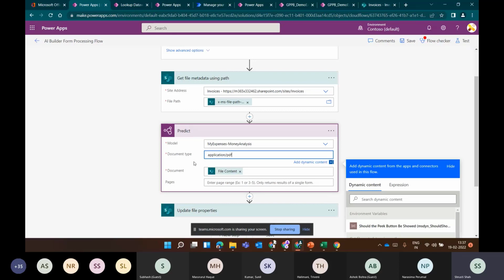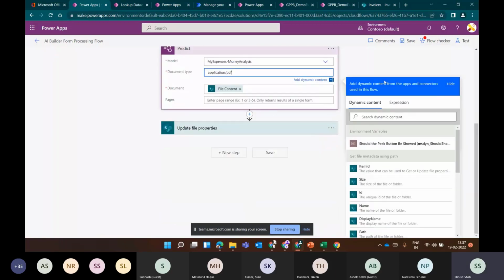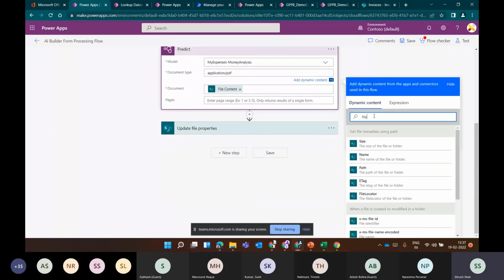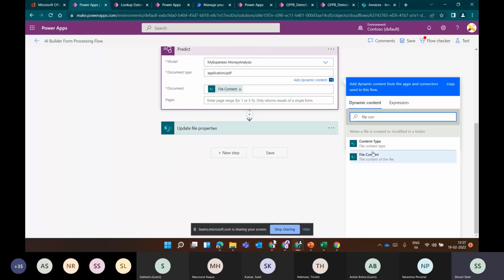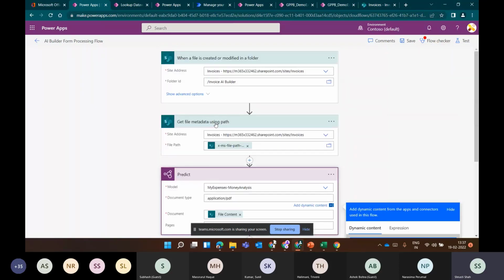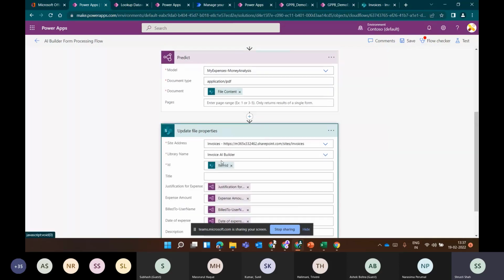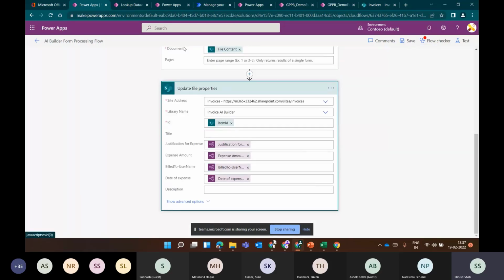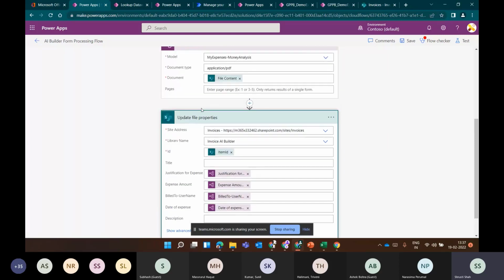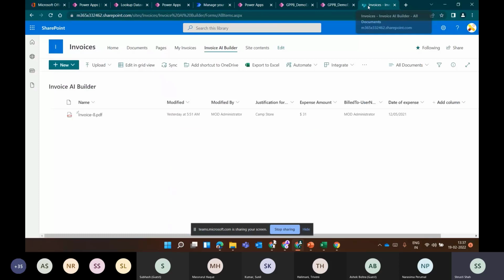And for which document I want to run this model, I will just get the file content from the previous connector. So you just have to select the file content, and you can see this is from this previous connector. Okay. And I gave this, and I'm just updating the file properties with this. Now, updating file properties is what we want to do, right? We want to update these values once the model is run.